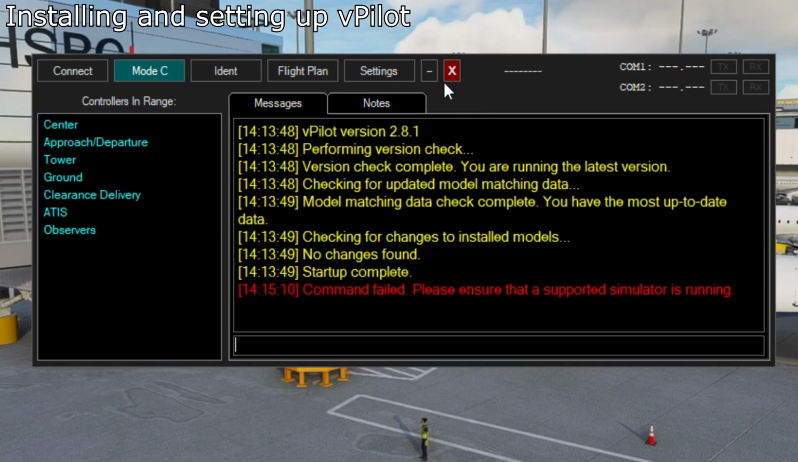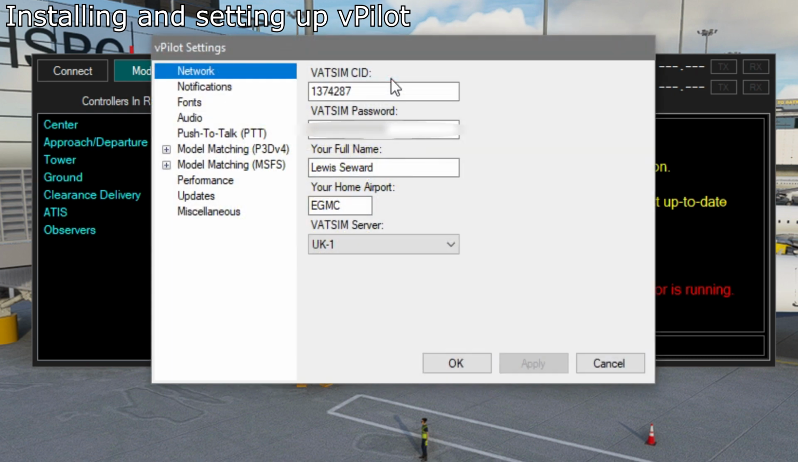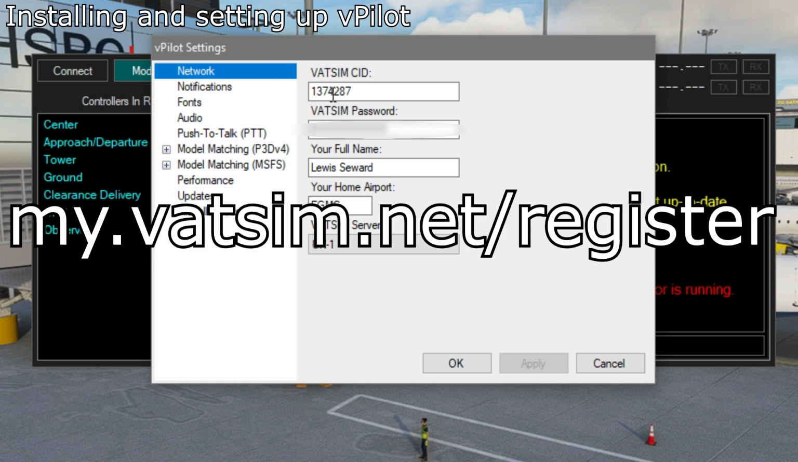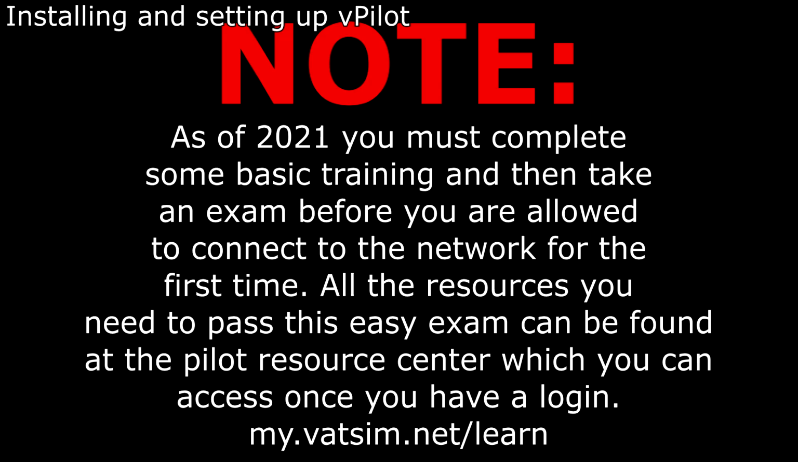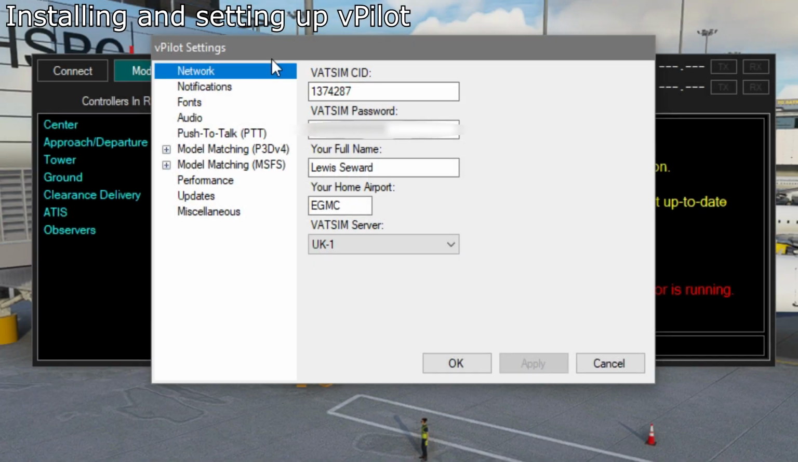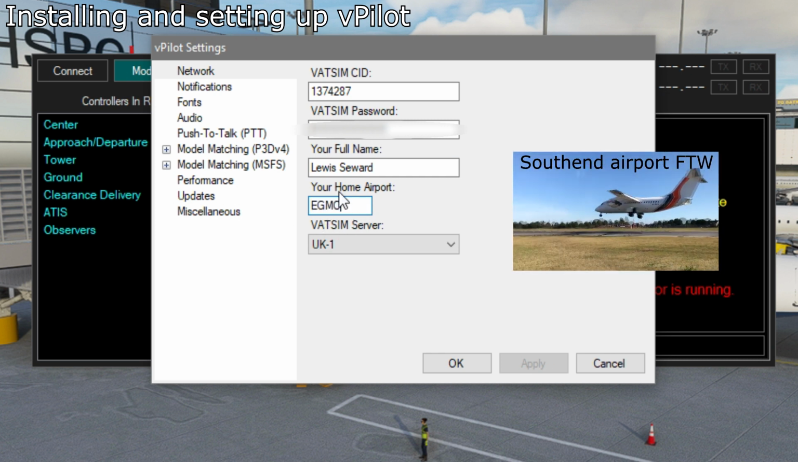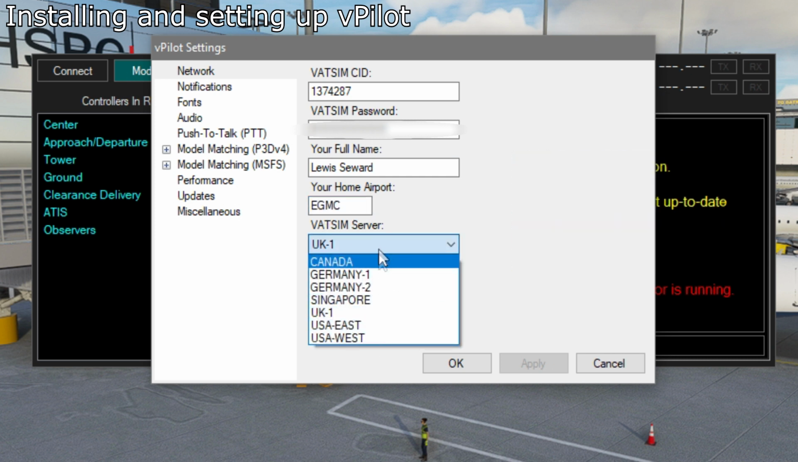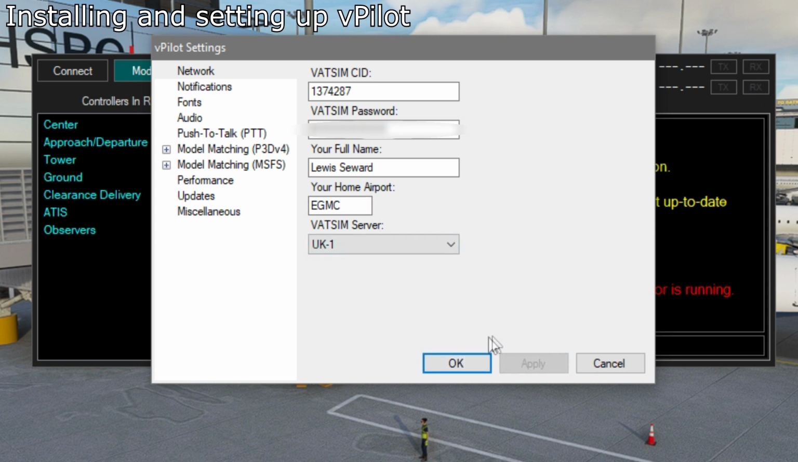Once you've downloaded and installed it, you want to open up, head to settings. Now I'm presuming that you've already made a VATSIM login. If not, it's pretty simple to do. Just head to the VATSIM website and it only takes a matter of minutes. I'm not going to go over that now, but once you have got a VATSIM login, you want to put your CID in here, that's in network, put your password in, you can put your name in or you can use your CID or just your first name, and you can put your home airport as well, and then select your server as to whatever's nearest to you. It just affects the latency you experience.